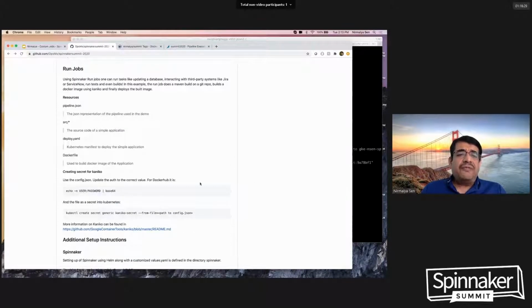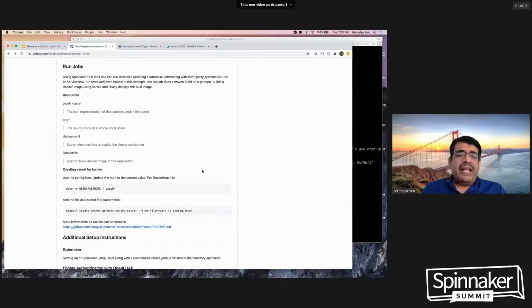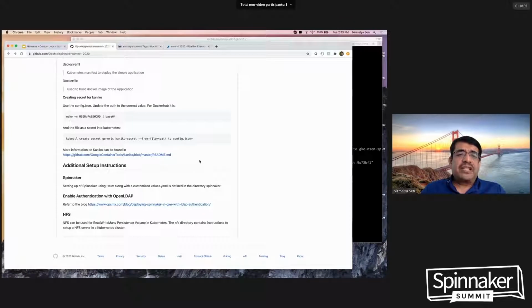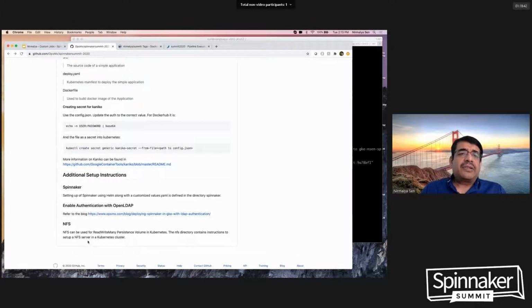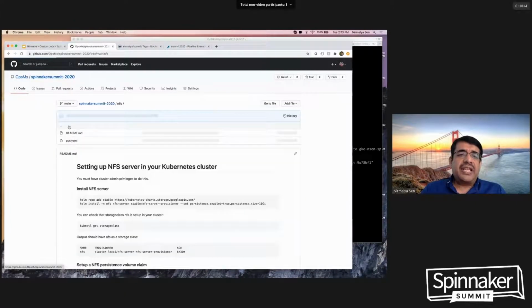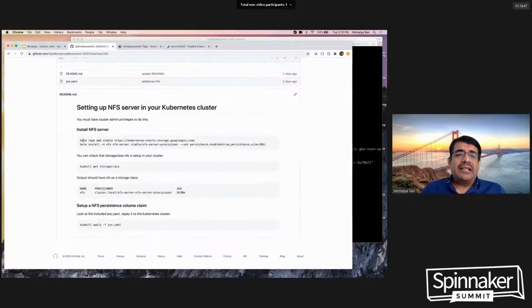So that's all we need if you want to play around with it as we go along. If you want, there's some additional information like I showed. We have NFS where we actually store it. So if you want, there's this NFS directory that has little instructions on how you can set up your mini NFS server within your Kubernetes cluster. That should provide an NFS storage class within it.